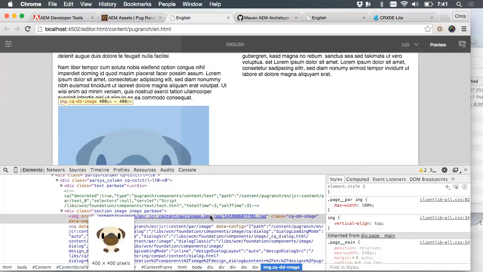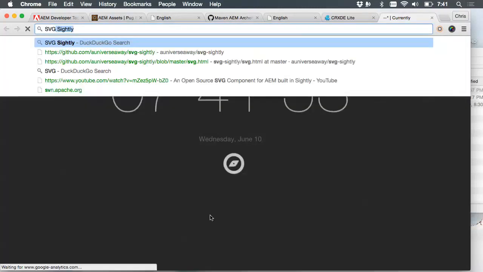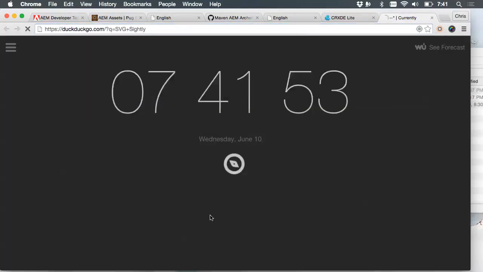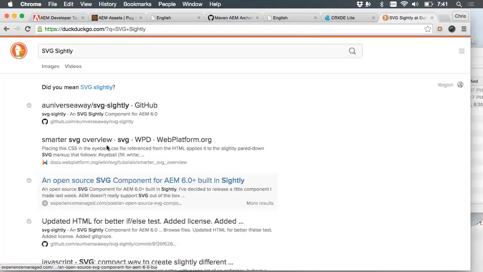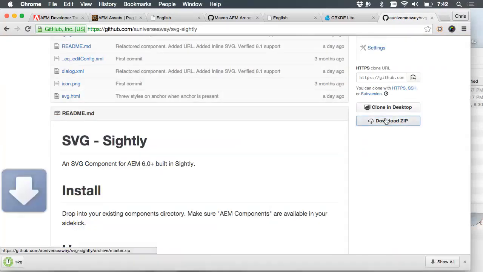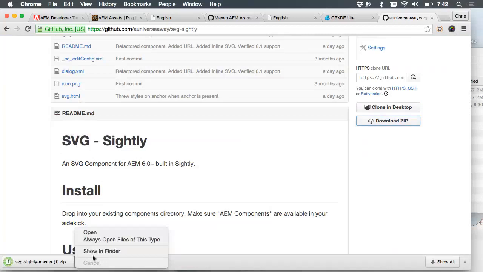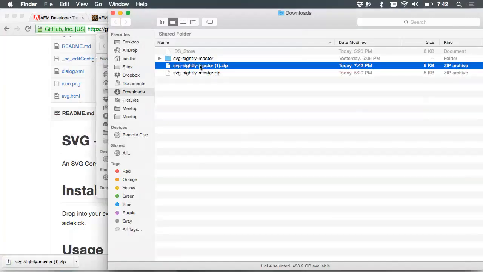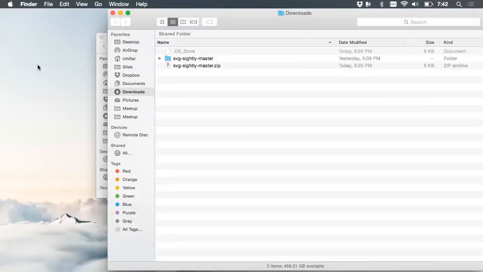Luckily, this incredibly handsome person made an SVG Sightly component that he open sourced. If you just do a search for SVG Sightly, it should be the top result. Oh, here it is. So we'll just download this and see how it works. Better work. Show in Finder. Drop this over here.